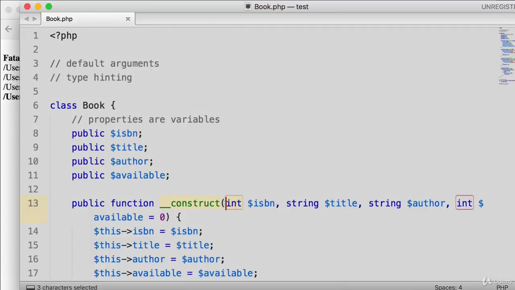Now it's not just the string and integer types, we can type hint the class itself, and that is extremely powerful. So those topics will be covered in future lessons.